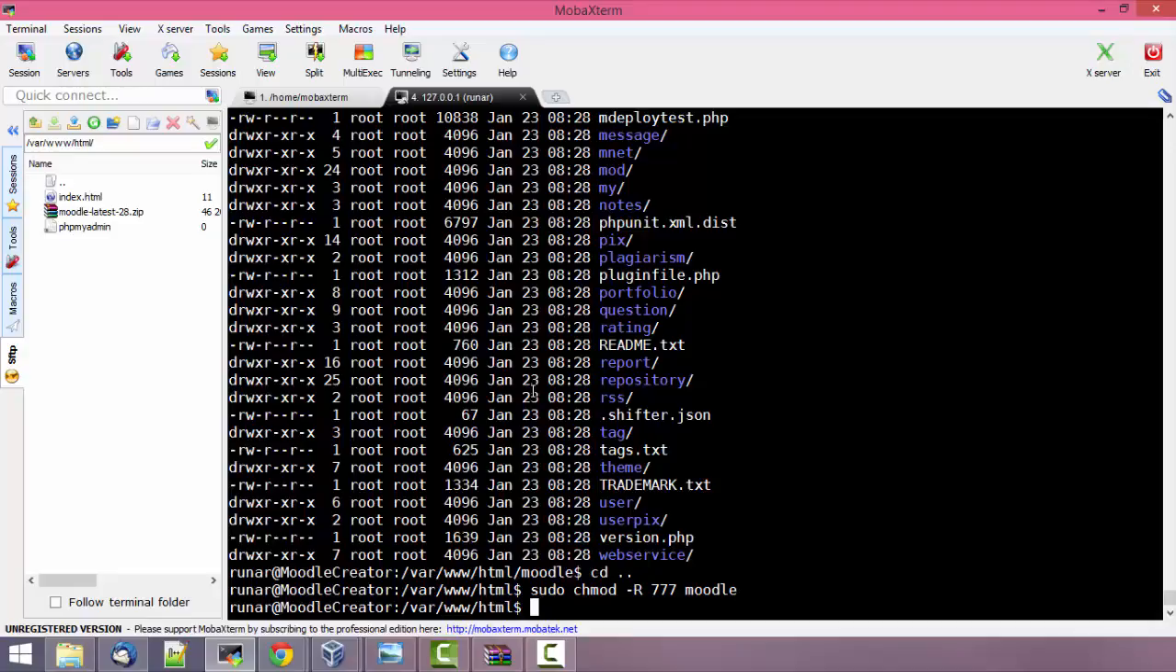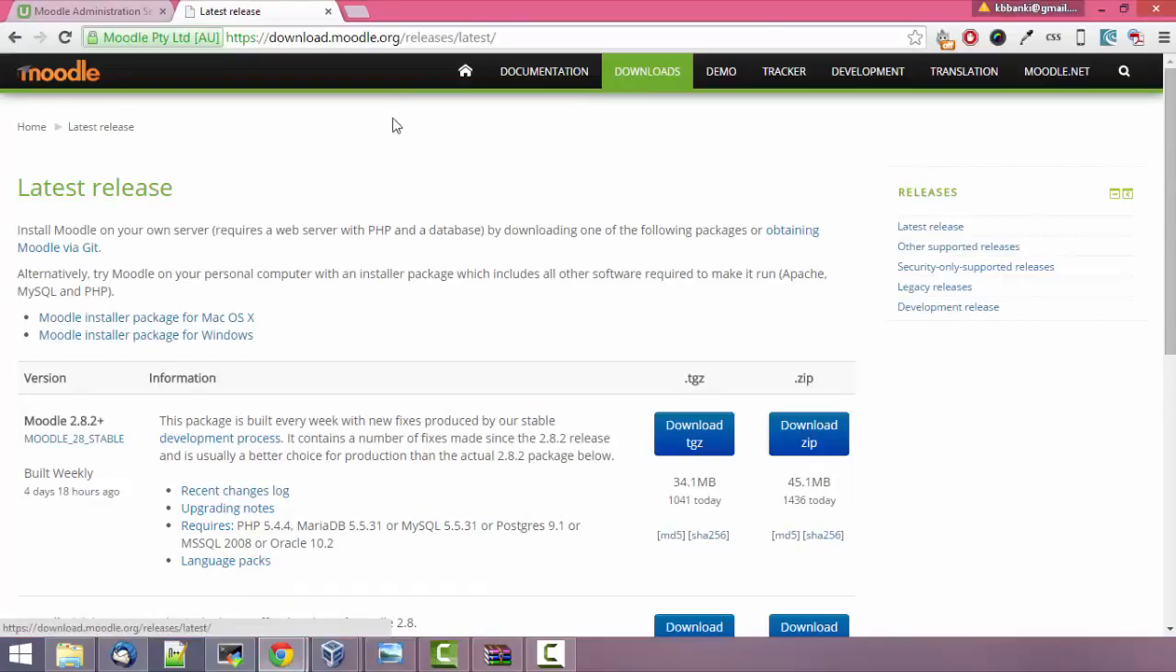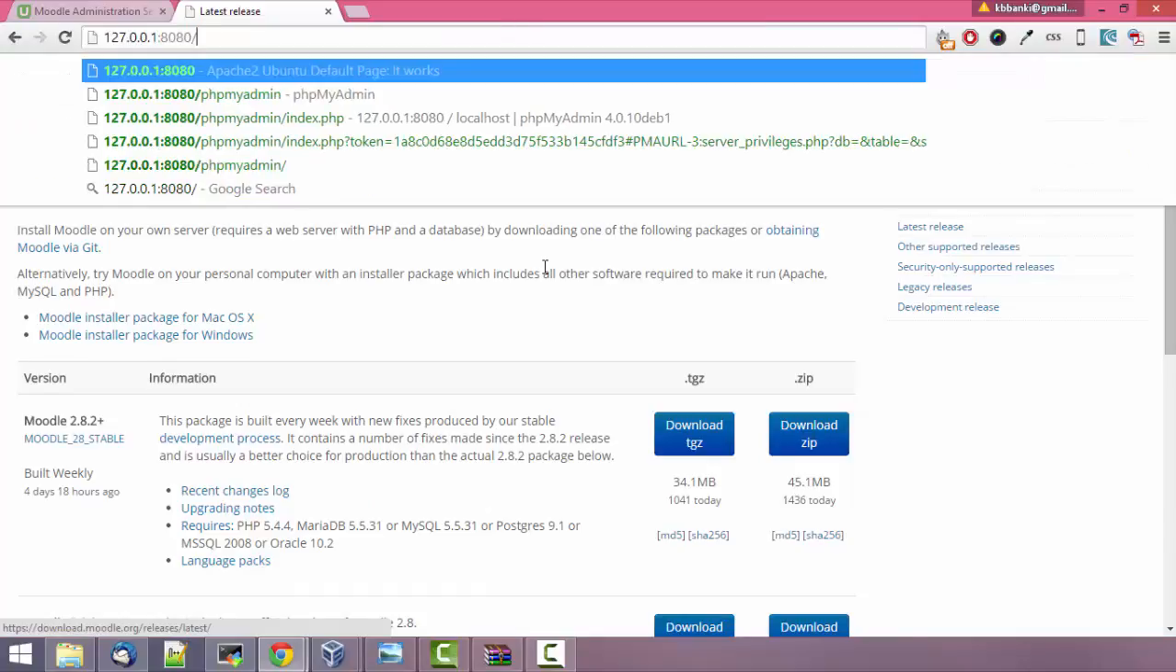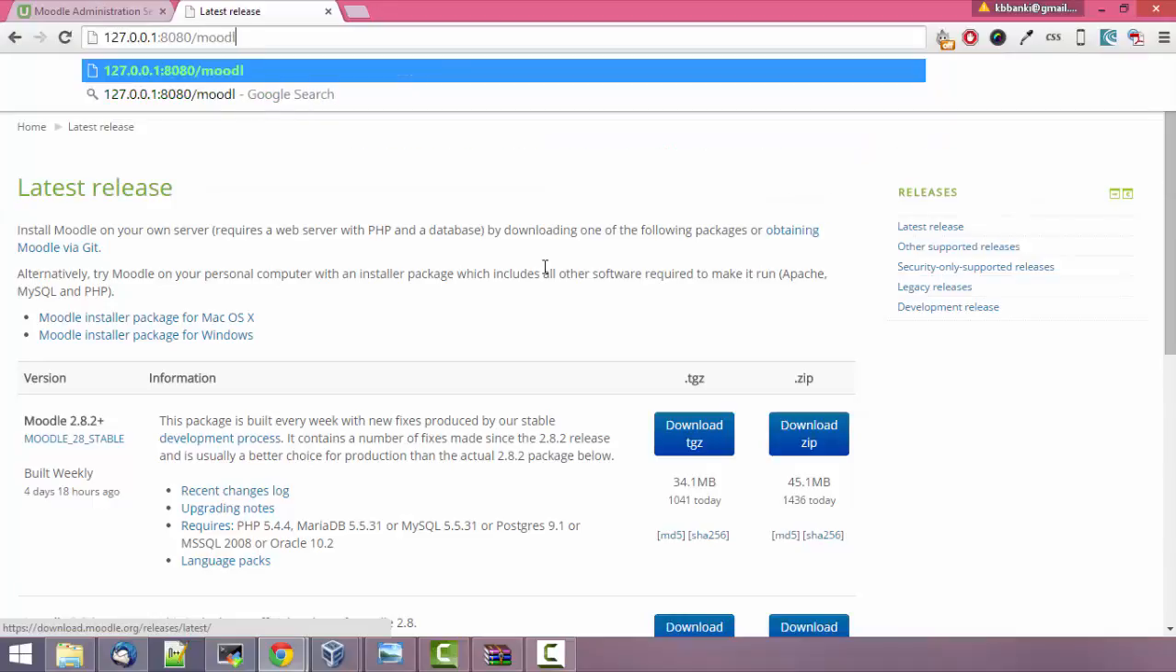Now we should be able to start the installation of Moodle, and that's done by going to our server, 8080 and moodle.